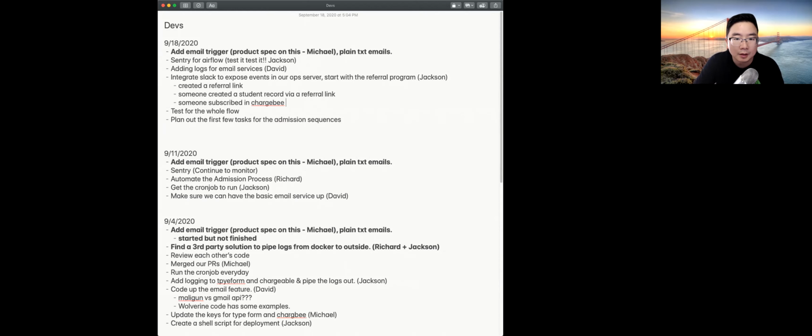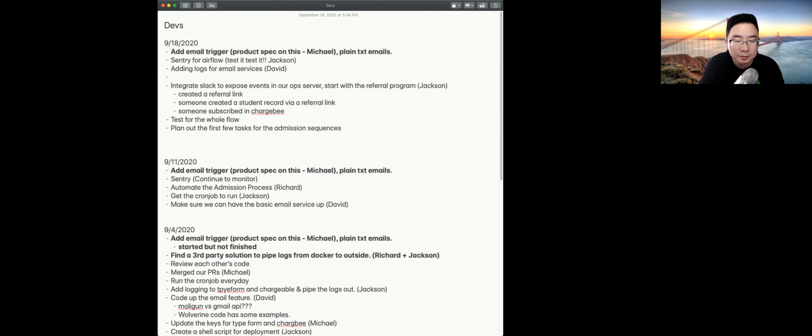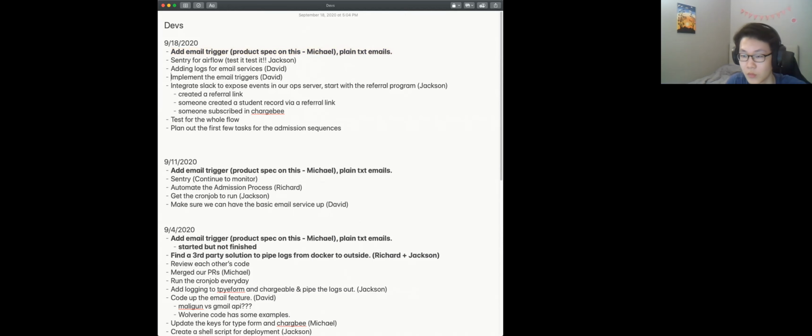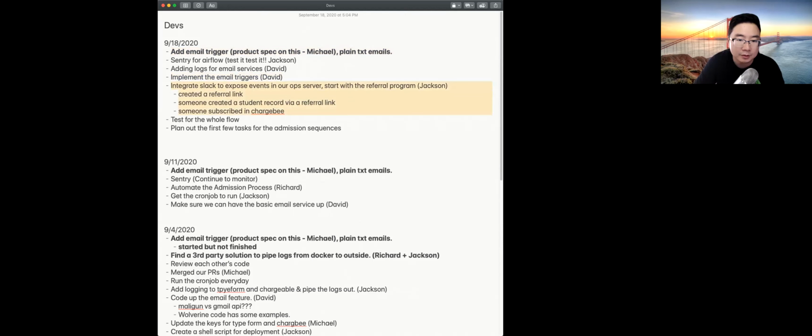Right, because for example, David got the logs I need to do, and also implement the email triggers, right? That's assuming that I can get this done. And David needs to do this anyway, and Jackson got this anyway, and Jackson also needs to get Sentry for Airflow. So I think that's a good amount of work that we can do for next week. I mean, we're just going to see where we're at, right?